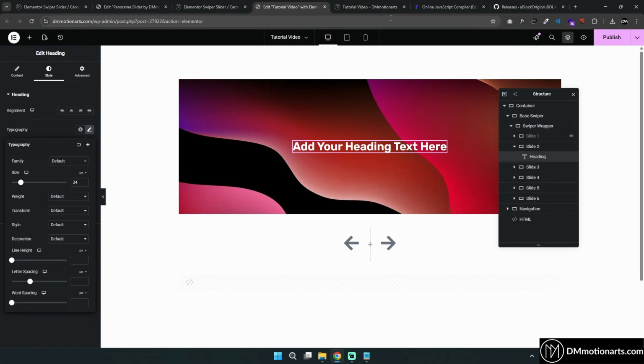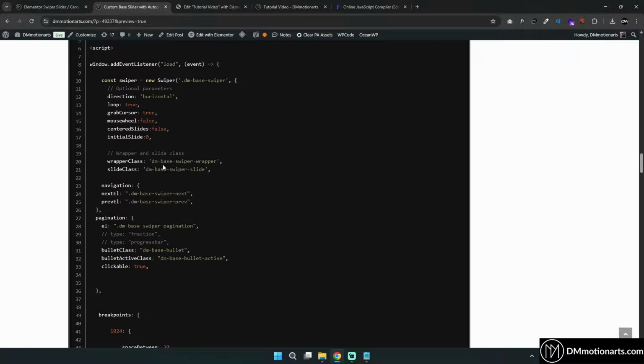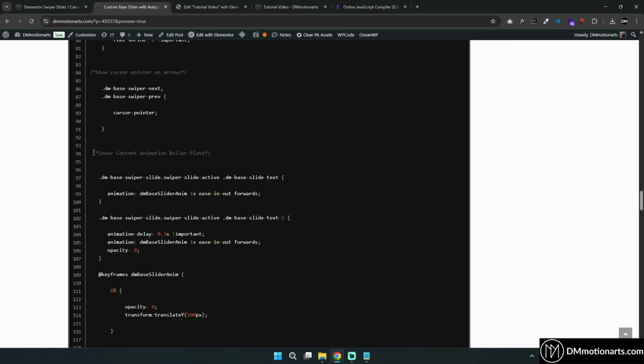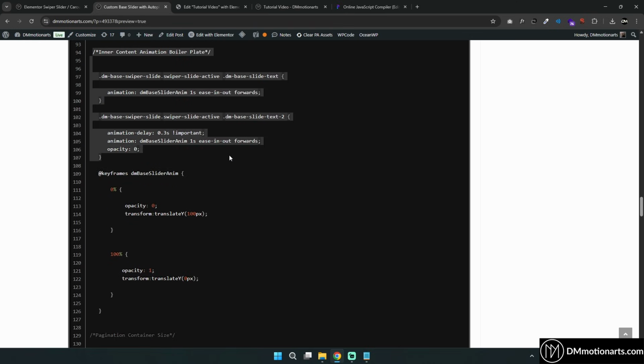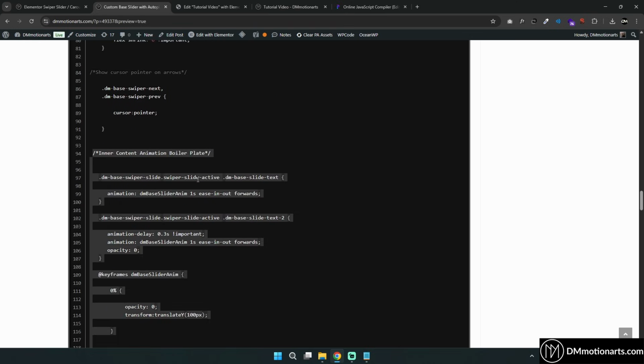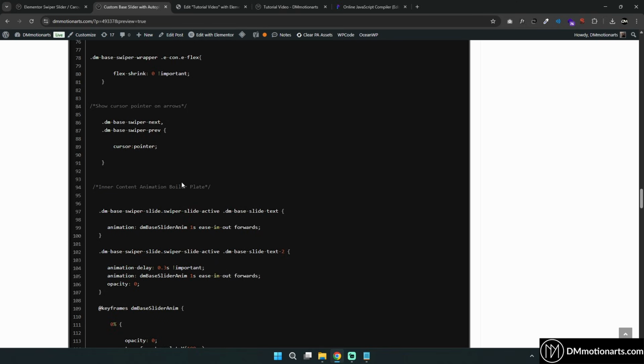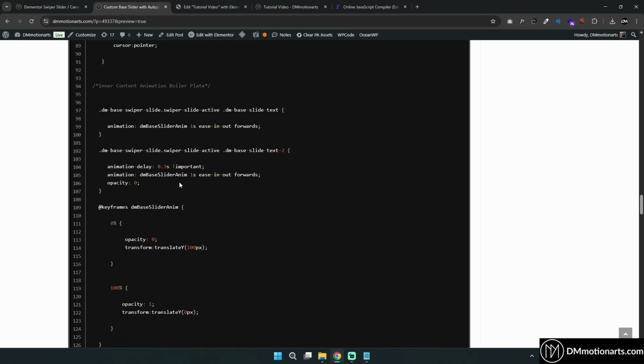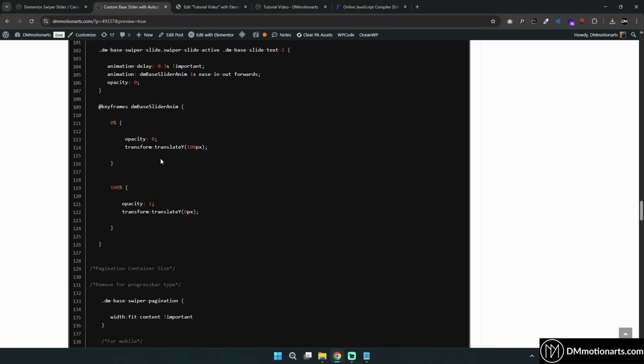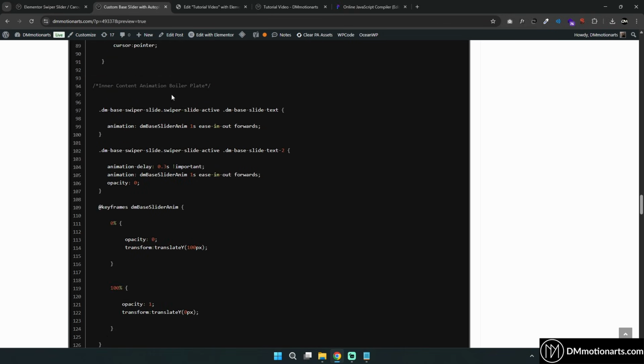Now how can we animate this? If you go down in the code, you will see one part which is the inner content animation boilerplate. Now what boilerplate means is that it's simply how the layout looks like and what you need to type. So if you have more stuff, you could just copy this and then change some stuff. But this is just a way of showing what the code looks like. That's why it's a boilerplate.